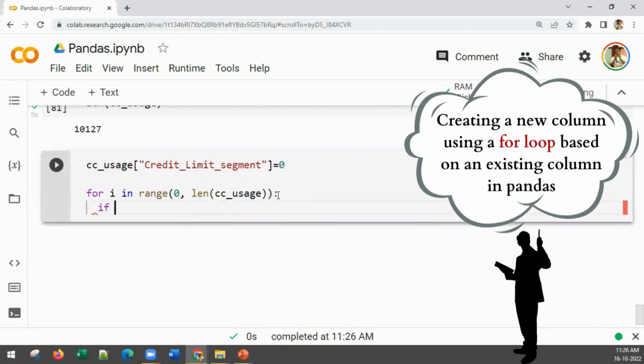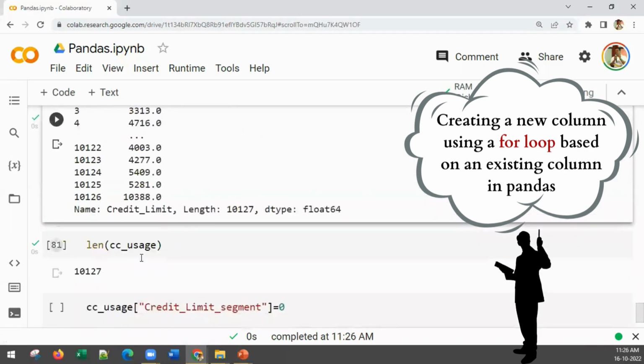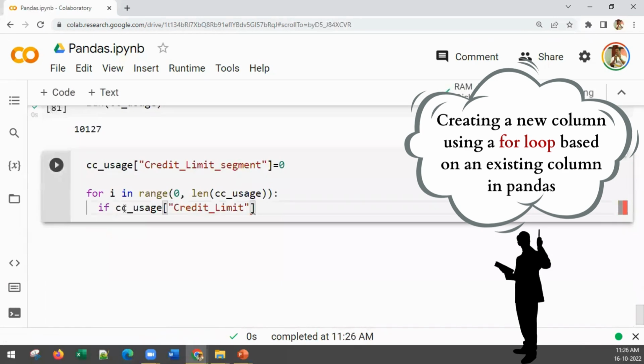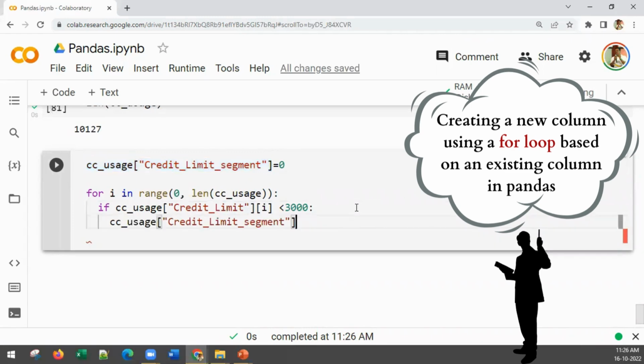Then if this particular value, what is it? Credit limit. If the credit limit of that particular row is less than 3,000, then I would like to give the credit limit segment a value. What's the value that it should take? It should be in that particular row. I'm talking about one row, as i goes by row. That should take the value low, that must be low credit limit.